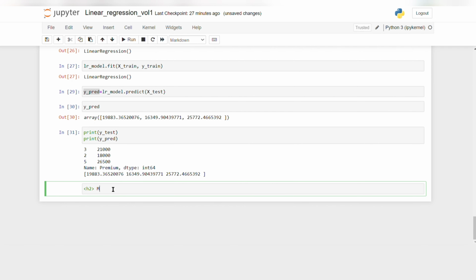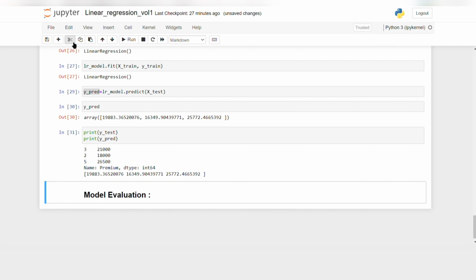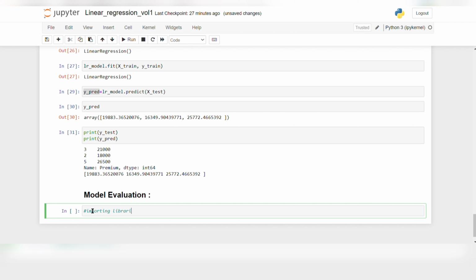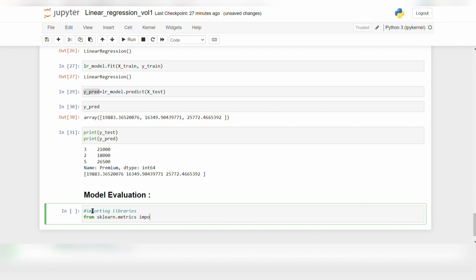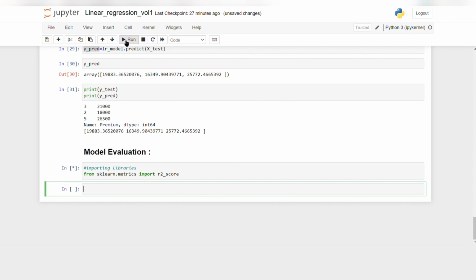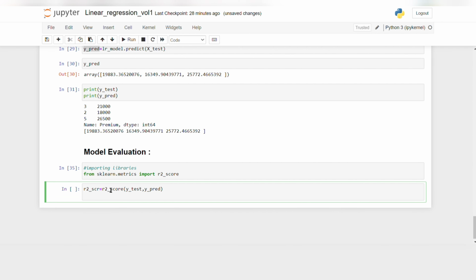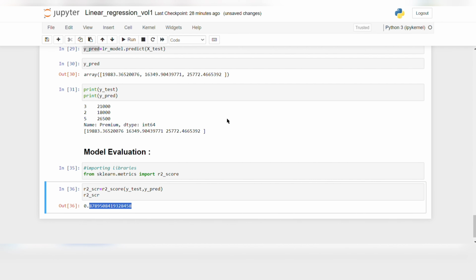After that, we will evaluate our model using R-squared evaluation. For that, we are importing r2_score from sklearn metrics. We are creating a variable r2 and assigning r2_score using the r2_score function with y_test and y_pred variables. The R-squared value of our model comes to be 0.87. That is close to 1, and hence this is a good regression model with good accuracy.